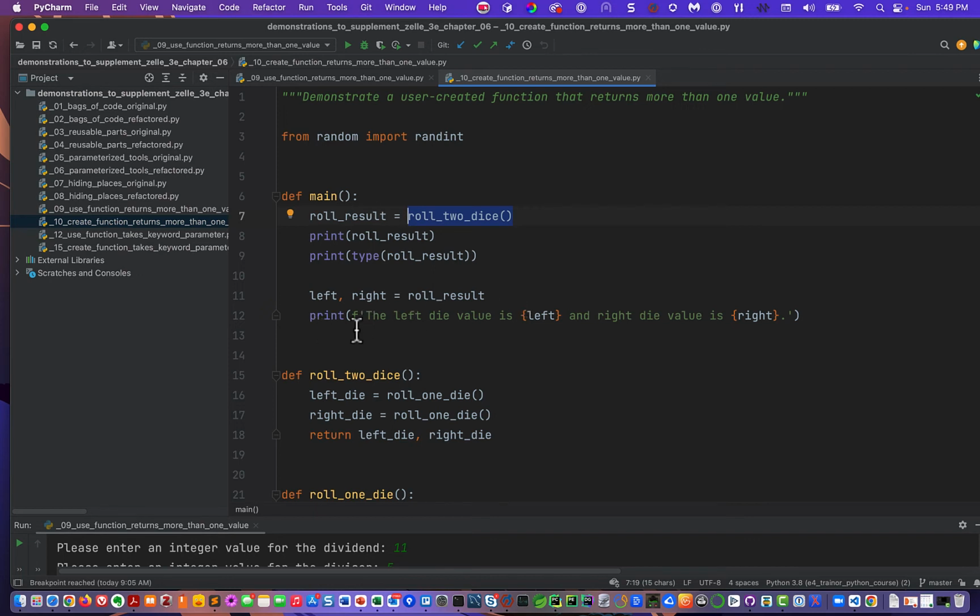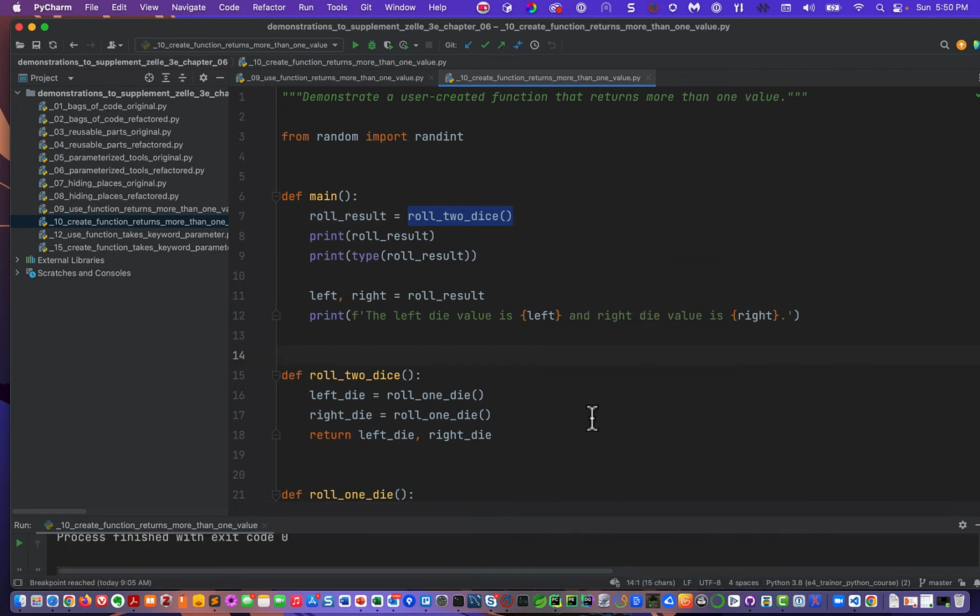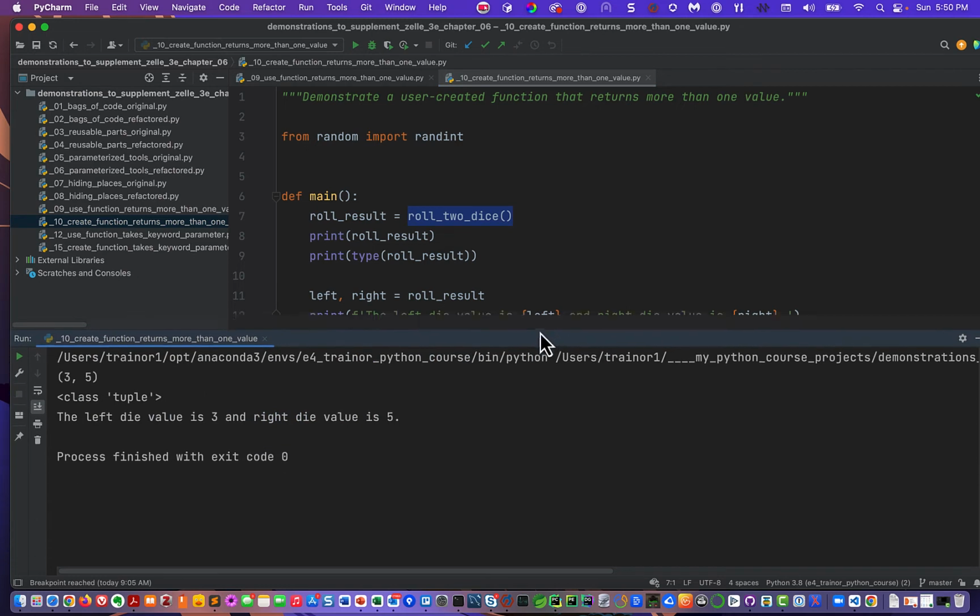And then I can print with an F string. The left die value is left and the right die value is right. Okay, so let's test that first before we go look at how we create it. Okay, so we printed tuple 3, 5. We rolled a 3 and a 5.